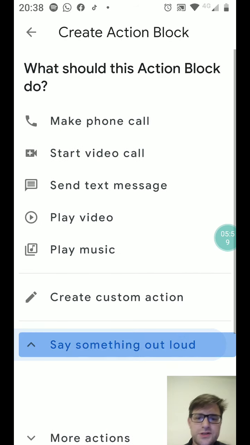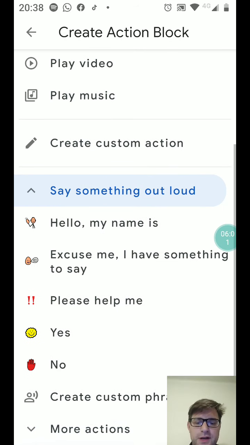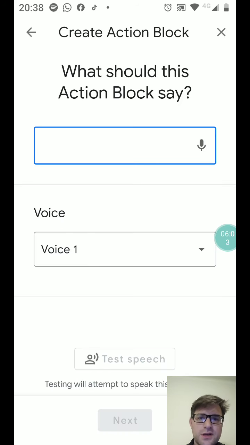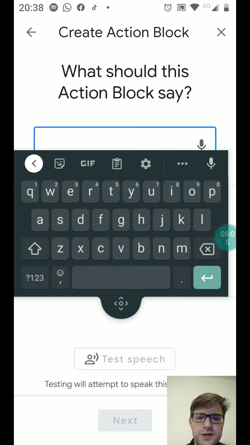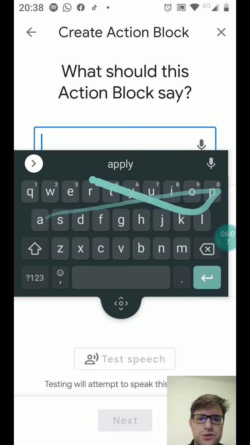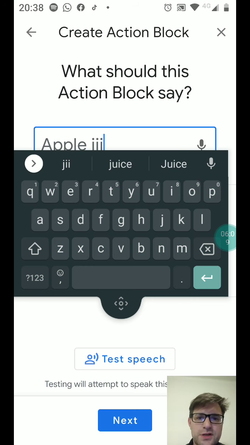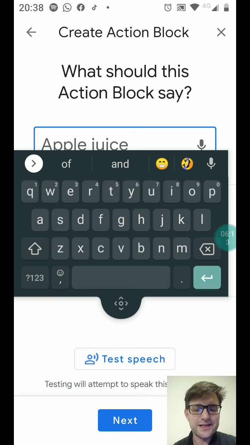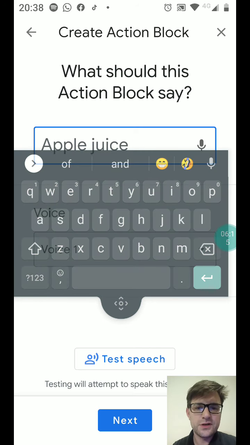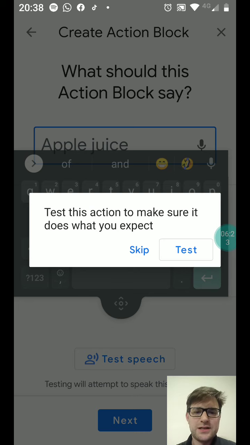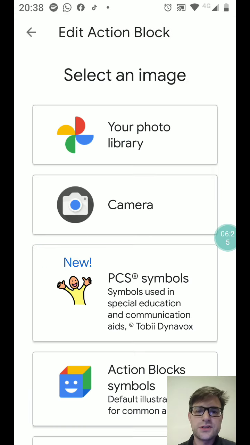Or if we go to say something out loud, this is for normal vocabulary. So we go to create custom phrase. And in here we type in our phrase, which is maybe apple juice. Now the funny thing is, you'll see my keyboard is floating. That's because without the floating keyboard, I can't get to this next button at the bottom of the screen. That's typical Google mistakes. It's a Google keyboard on a Google phone with a Google app, but on this Motorola, I can't get to that next button. It is the downside of Android. I still always use Android.